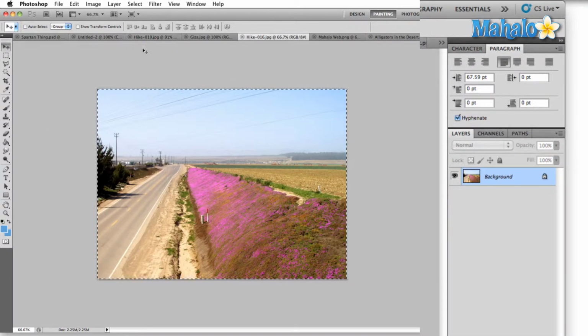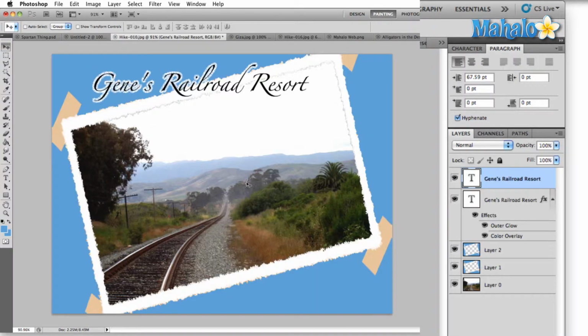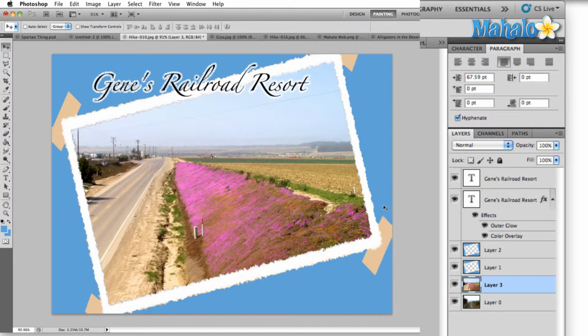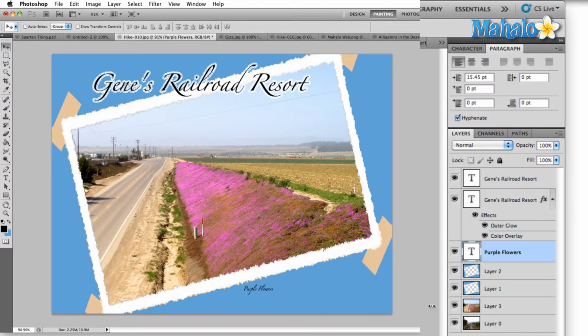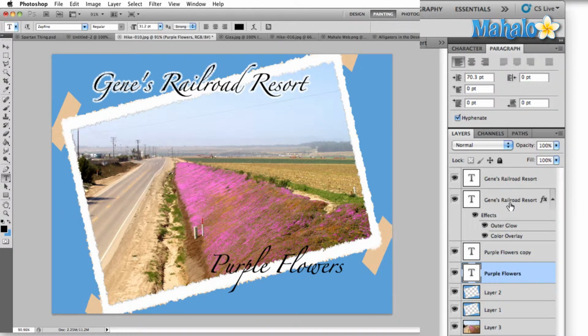Let's say for example here, this other image is a different location in the resort. I'll paste that in there. If we wanted to have a new location and we just started from scratch, let's say this location is called Purple Flowers. Then we'd have to figure out the positioning and the size all over again. So sure, this one looks similar to what we had earlier. So we'll duplicate this font and then we'll apply the layer effects.